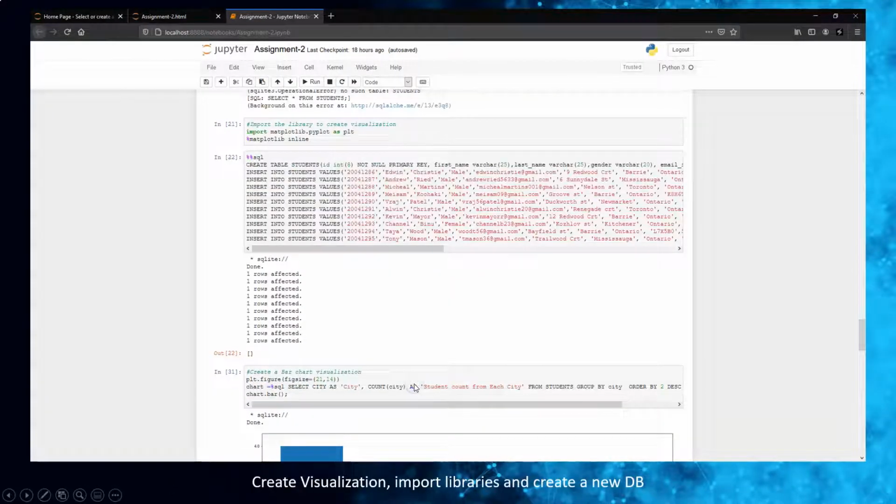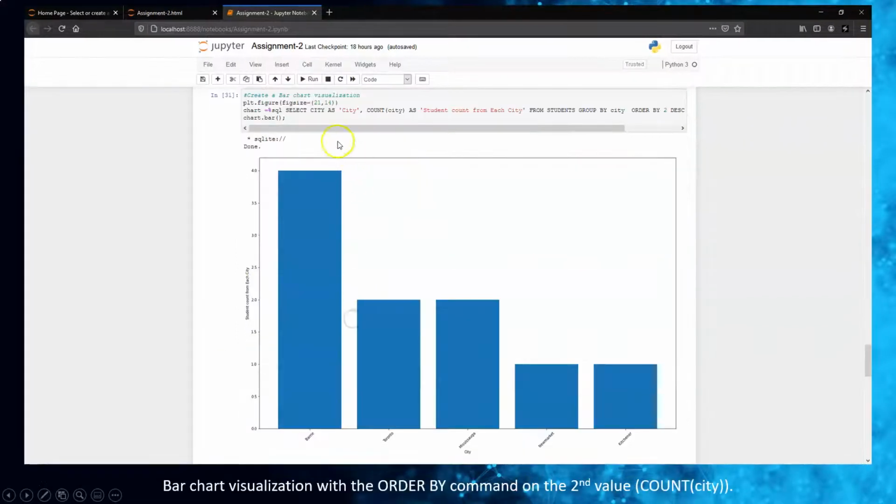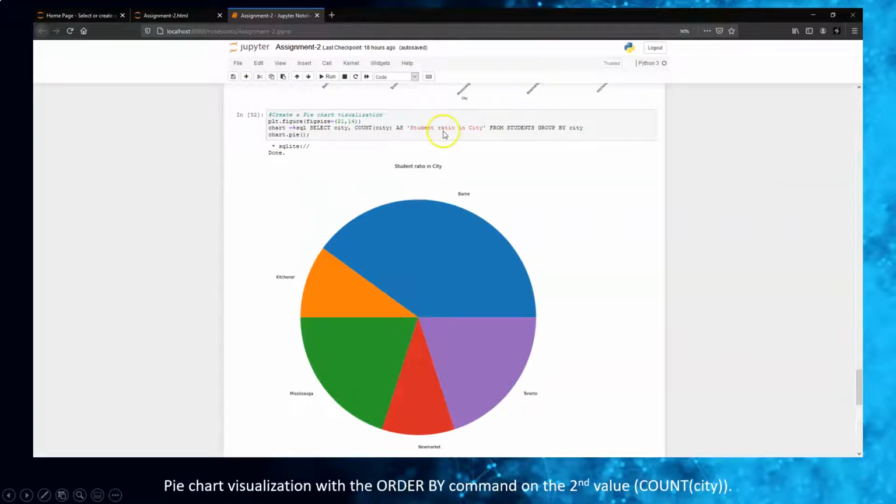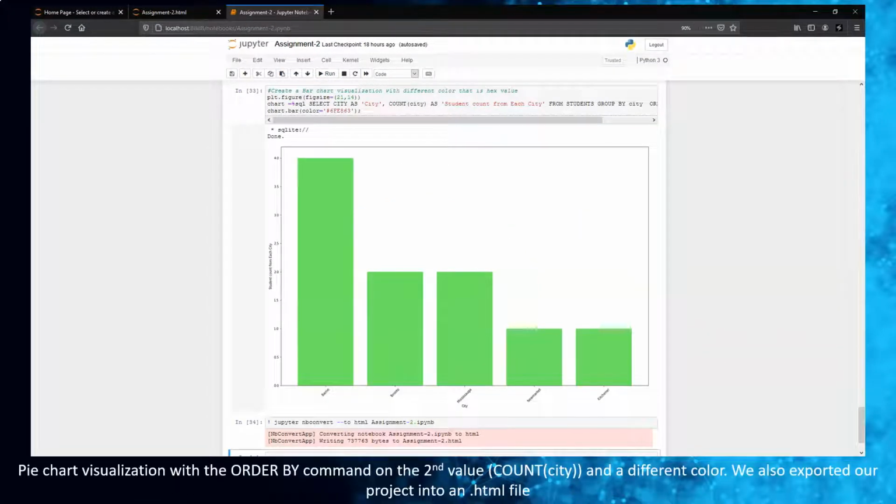The second part of this presentation was to create a visualization. So we imported the library, we created the same students table with 10 rows and 10 columns, and the first chart which we created was a bar chart. We have the number of students from each city, and then we have the order by command on the second value, that is the count city. We also have the name for each axis right here, and we created the first bar chart. Then we have the pie chart, which uses the same count city for each student living in each city. And then finally we have the bar chart again, but with a different color.